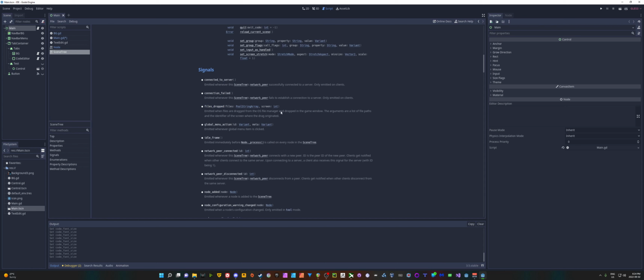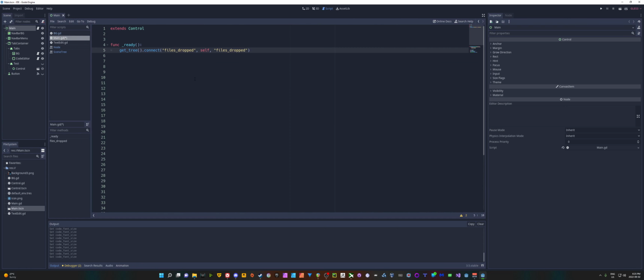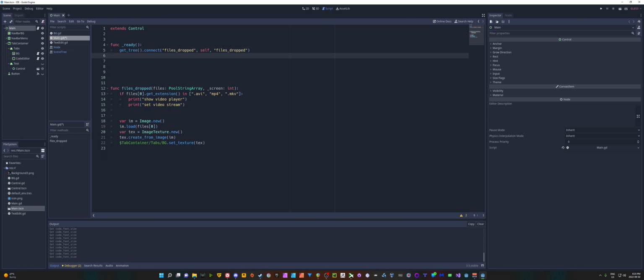And we can see we get two values returned. We get a screen as an integer, and we get a list of all of the files that we dropped in there as a pool string array. So for that, we can go ahead and create our function with our two arguments. One for our files as a pool string array, and one for our screen as an int. I have an underscore here just because I'm not using the screen parameter that gets passed back to me. But if you are, then you can definitely take a look at that.